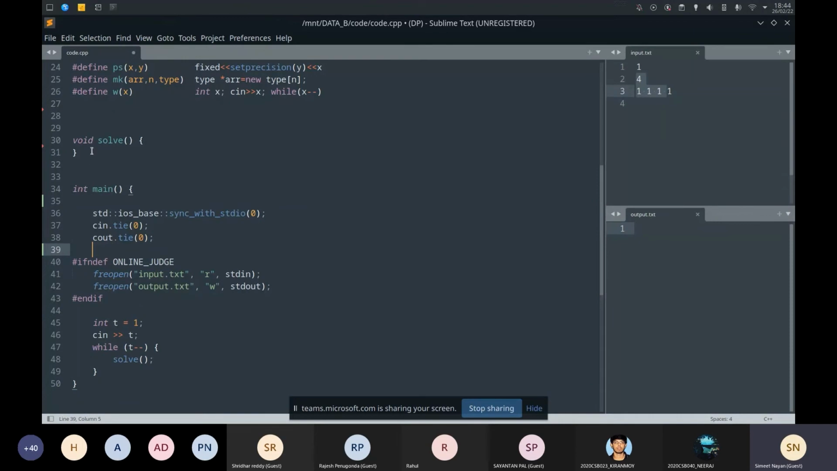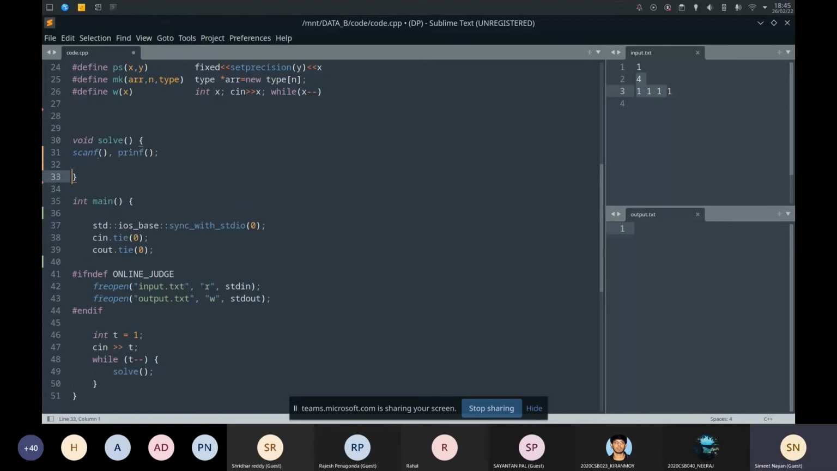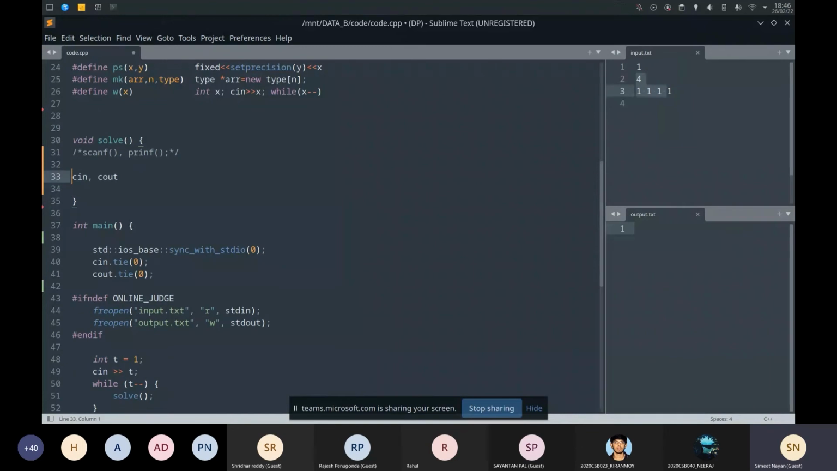Now we know that we can take input using scanf or printf, which you must be familiar with. These two are the fastest ways to take input. Another method is cin or cout, which are a bit slow. If you are using scanf or printf, you don't need to do anything. But taking inputs with scanf and printf is quite complicated. I don't personally like it. I personally prefer cin and cout, which are a more convenient way to take input and print output.